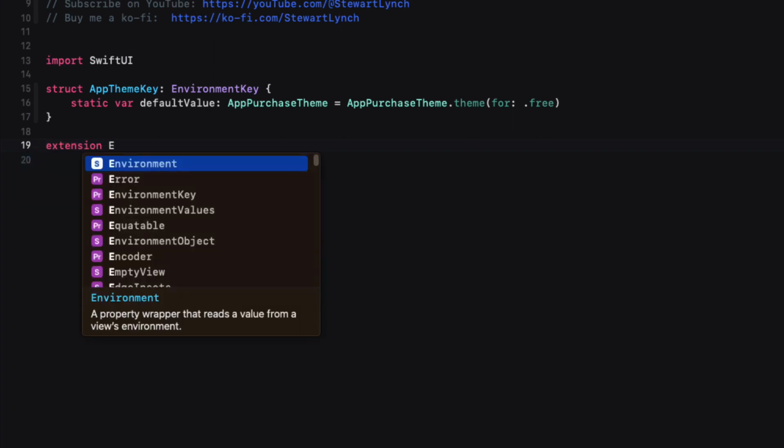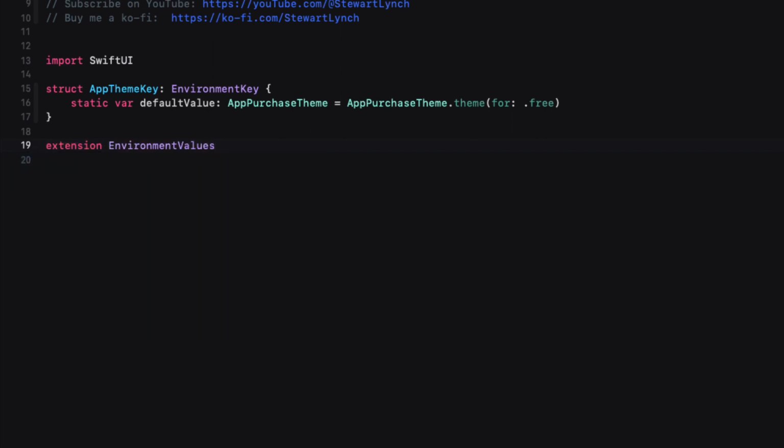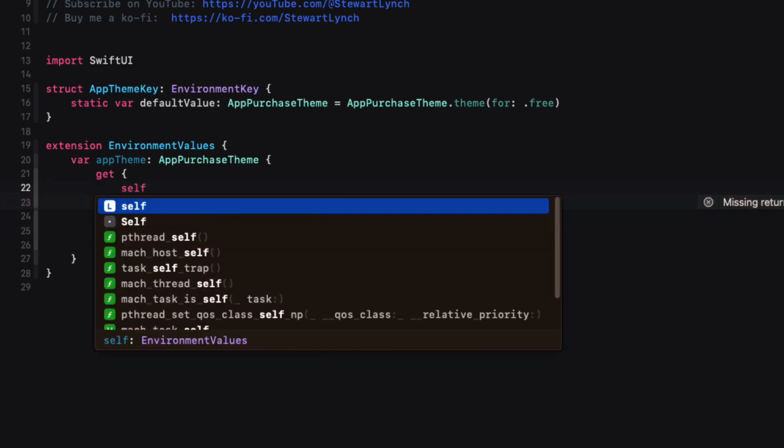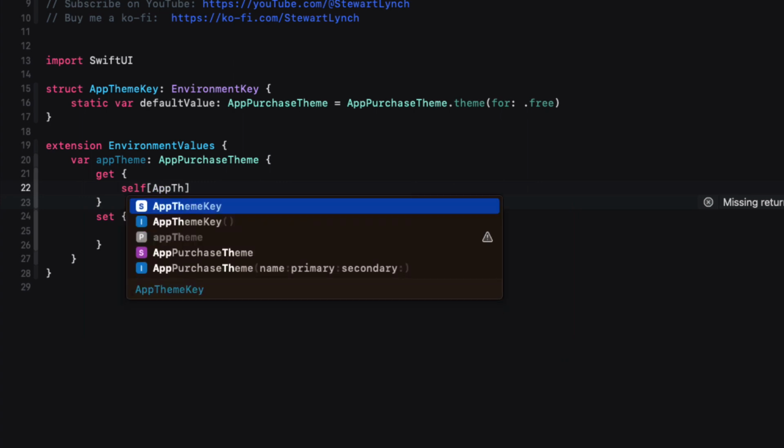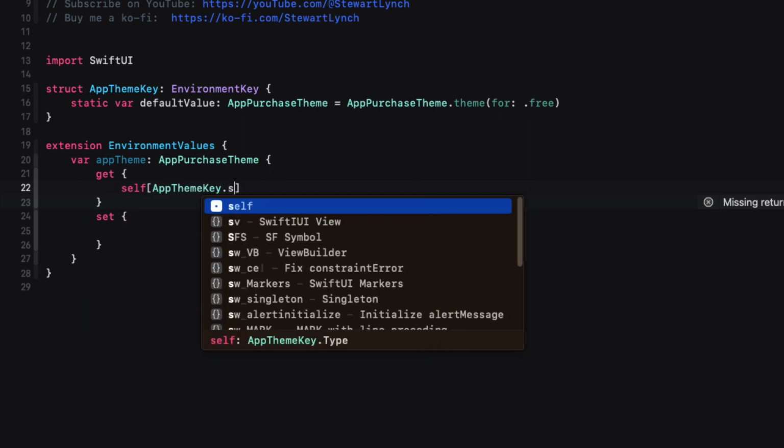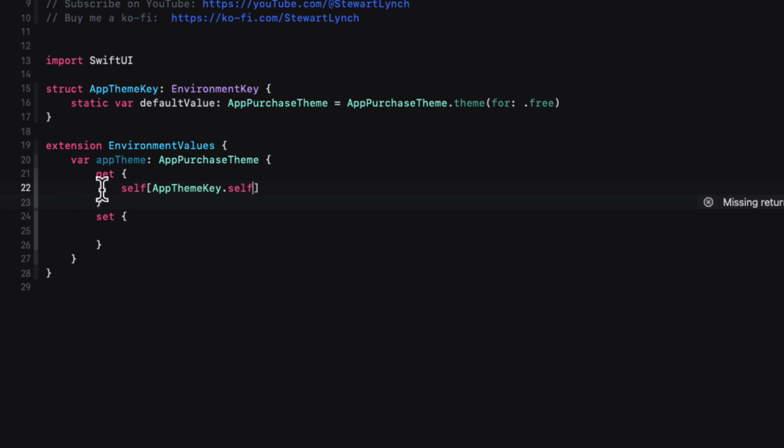Step 2 is to create the extension for the environment values. I'll create a computed property called app theme that is of type app purchase theme. This will require a getter and a setter. The get is for self for the app theme key type. And then I just copy this, and then the setter will use that value and assign to it the new value.